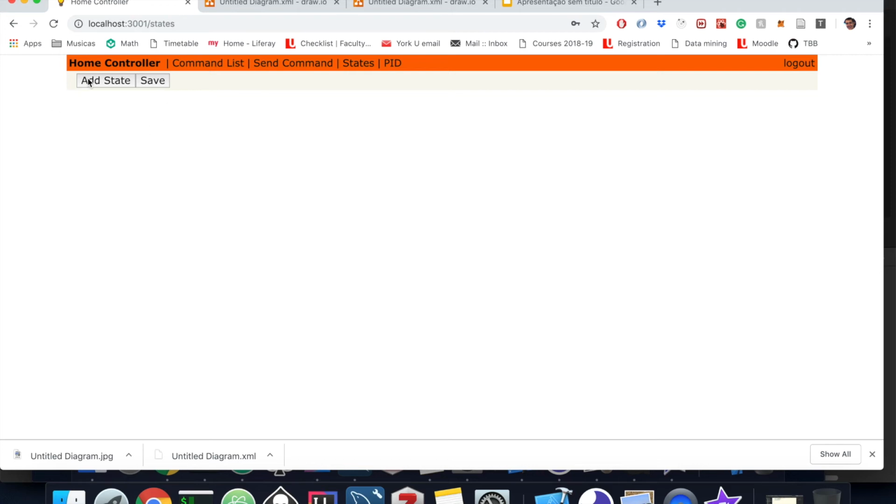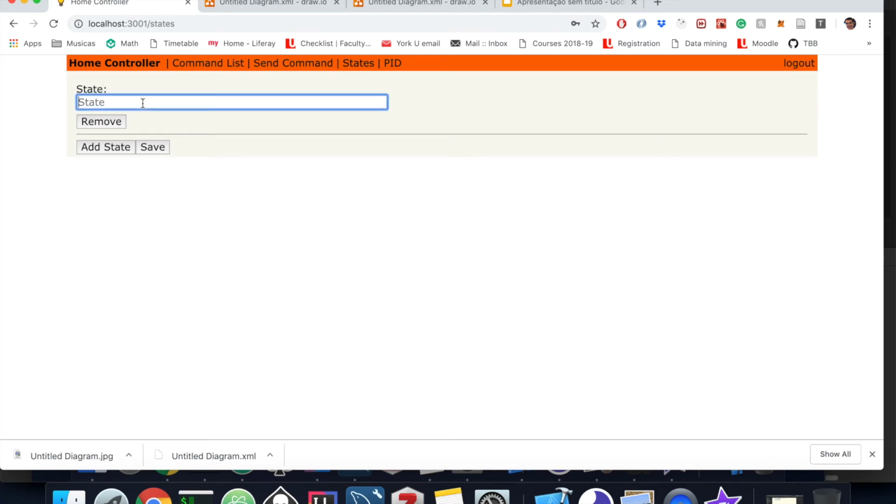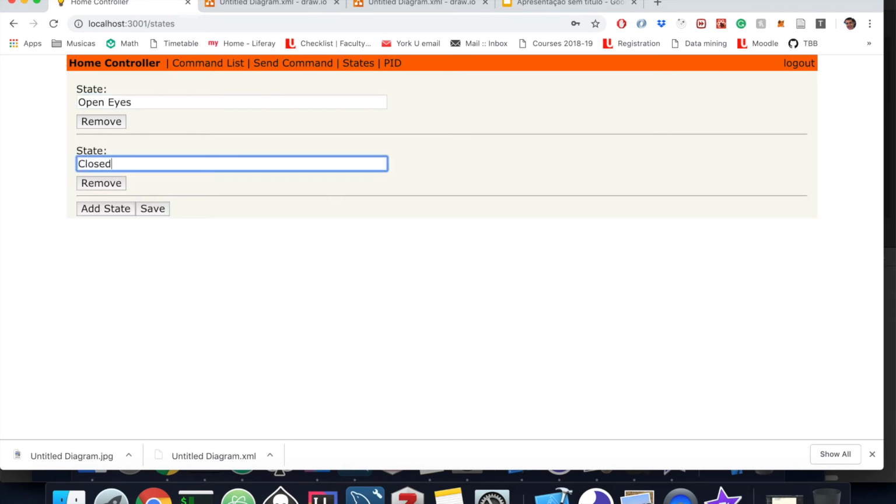For this example, we're going to use 2 states, which we're going to call open eyes and closed eyes. But you could create any kind of state, for example, watching television or playing tennis, whatever. If you're using the device and you're able to classify those brain waves, this is going to be our class here. This is going to be the way we're going to classify this data. So I'm just going to save this for now.